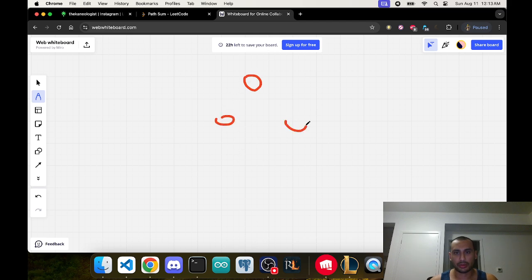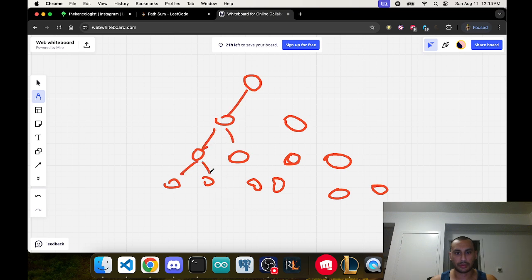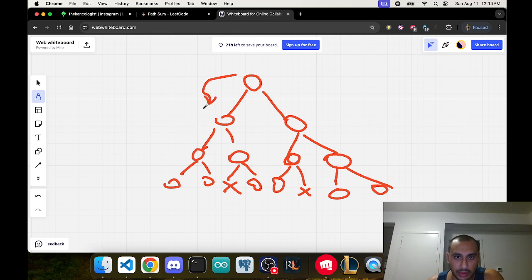1, 2, 3, 4, 5, 6, 7. Okay, let's do this one. So 1, 2, 3, 4, 5, 6. And this is an X for null. This is an X for null. Okay, so basically what I want to do here is traverse this tree and accumulate a total.